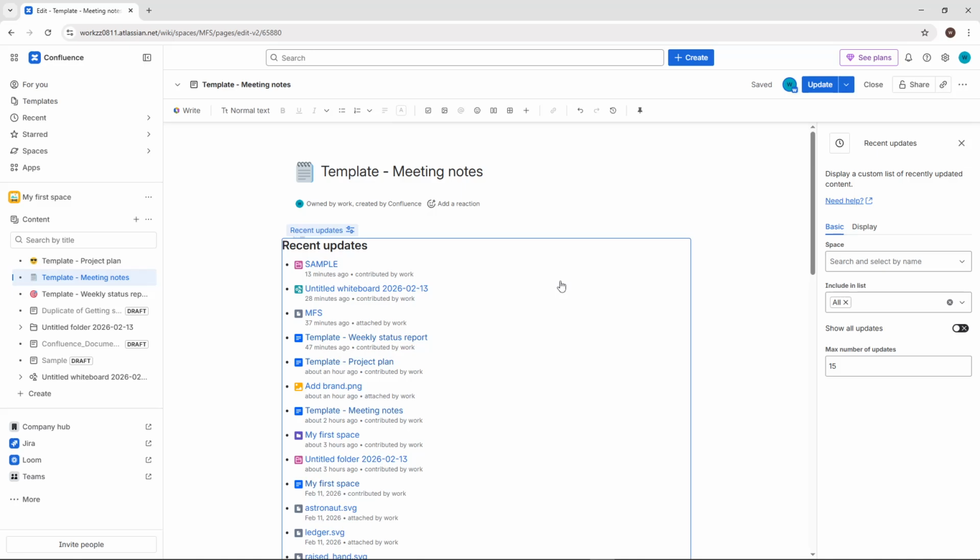With your macro in place, configure it using filters and display options. Narrow the scope by selecting a space or specific pages. Filter by labels to keep the report targeted or set date ranges to focus on recent activity. You can include contributors or page owners to show who's responsible. Then, adjust how results appear.